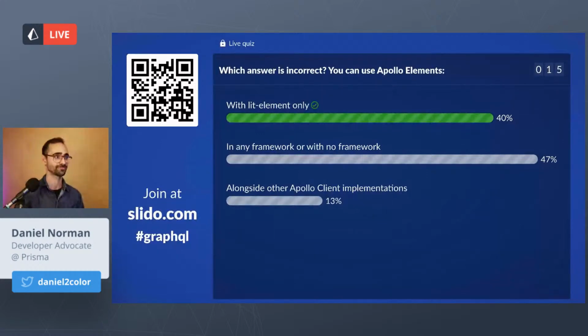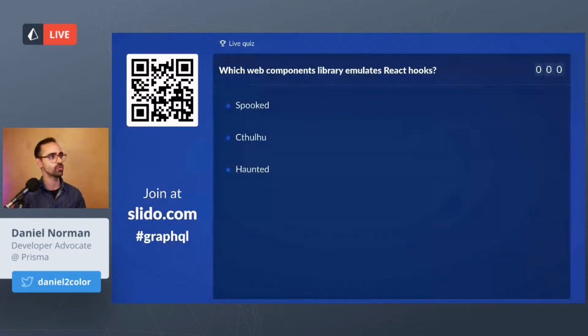So we have Rico, who's leading the charge, followed by Ola Doten and Sonia. Okay, which web components library emulates React hooks? Spooked, Tulu, or Haunted?